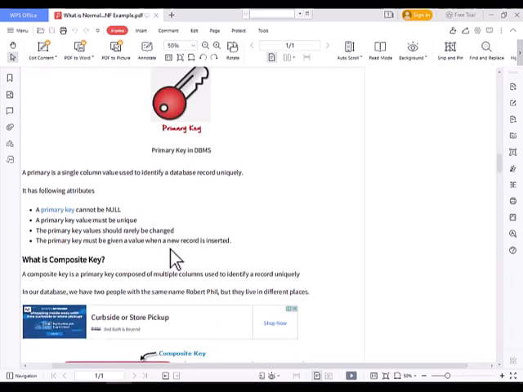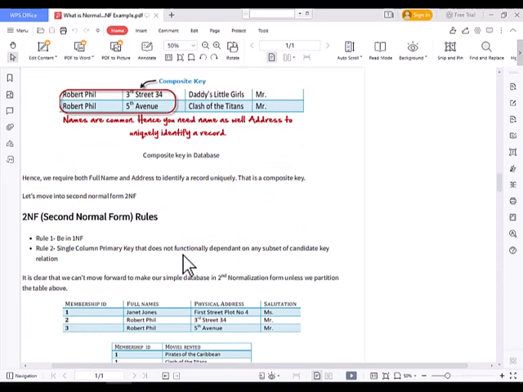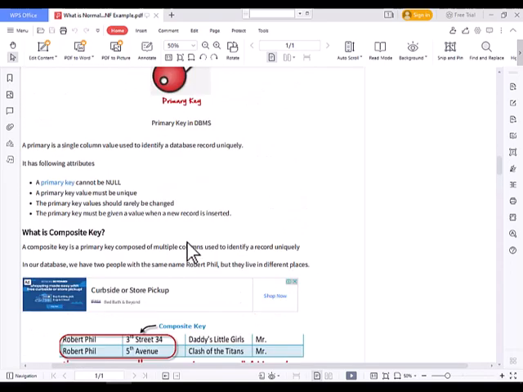So our key also has some attributes that we need to work with. It cannot be null, it must be unique, and the key should rarely be changed. And the primary key must be given a value when a new record is inserted.